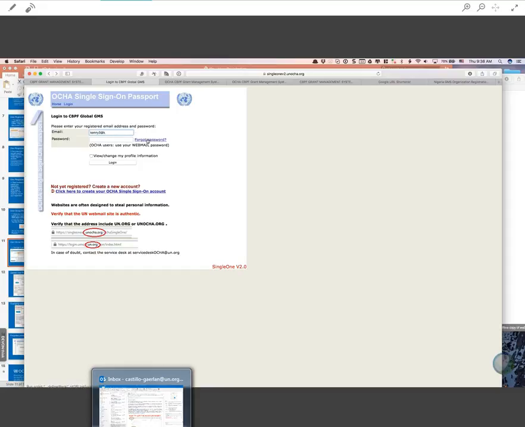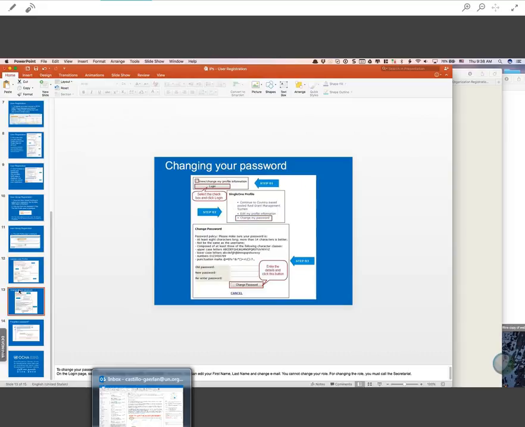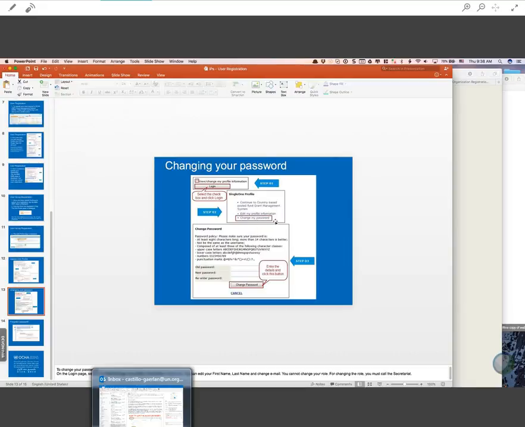I have a question. Yes, please go ahead. What if I want to change my password? Can I change my password? Yes, you can change your password. So if you want to change your password, you can click login from here, and then once you log in, you'll be able to find the change password link under this Single Sign-On profile page. And by the way, this slide will be given to you after this demonstration.